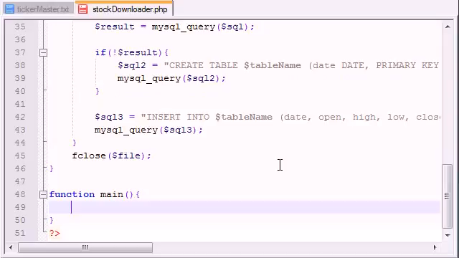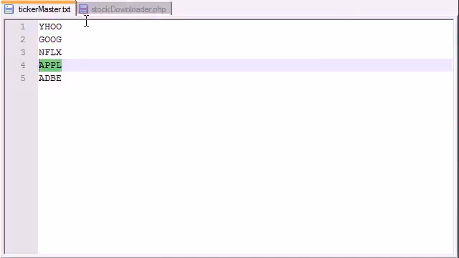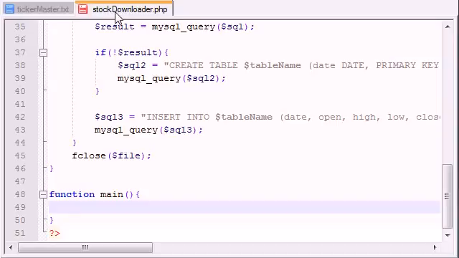The main job of this is pretty much to call every other function that we created. So again, like I said, what this is going to do is open up a file and loop through every line of the file, and every line is basically a company. Now for each of these companies, it's going to download the data and store it into a database.